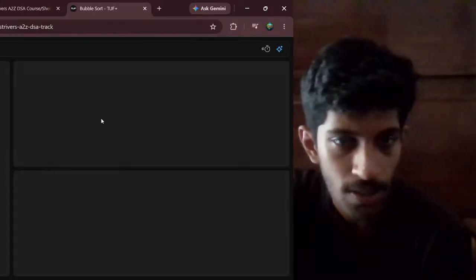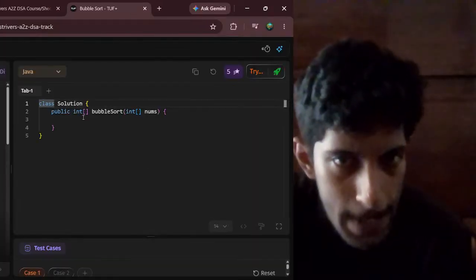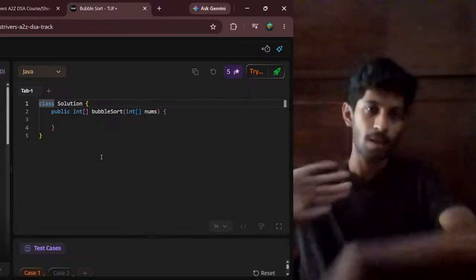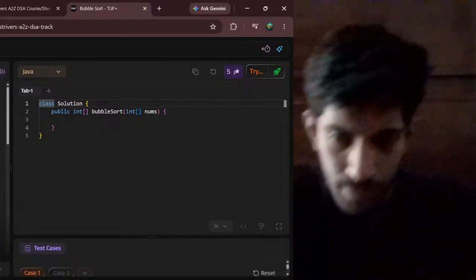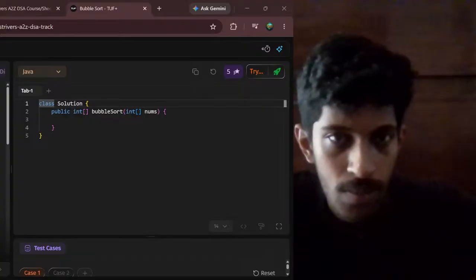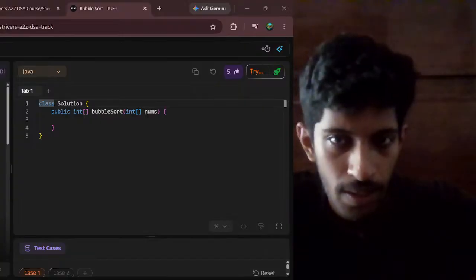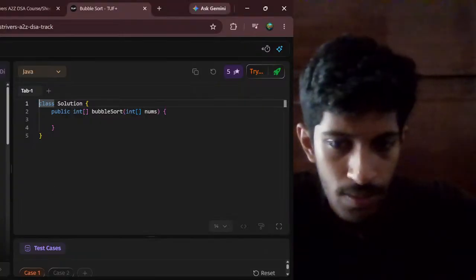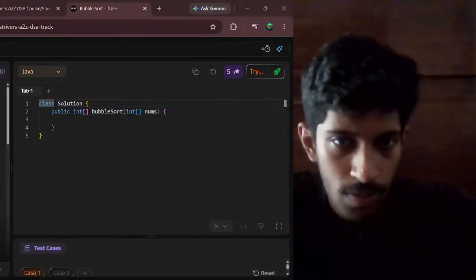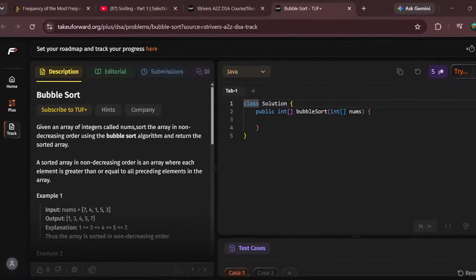Let's do bubble sort. So first, bubble sort means given an array of integers called nums, sort the array in non-decreasing order using the bubble sort algorithm.